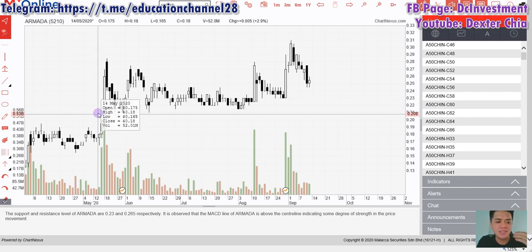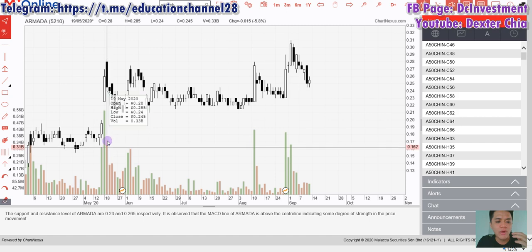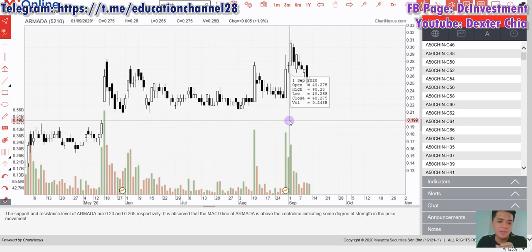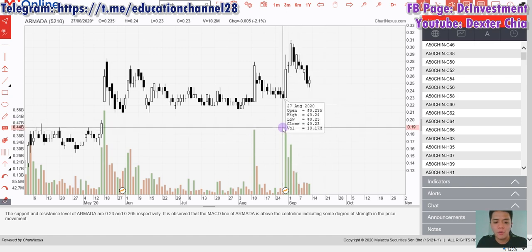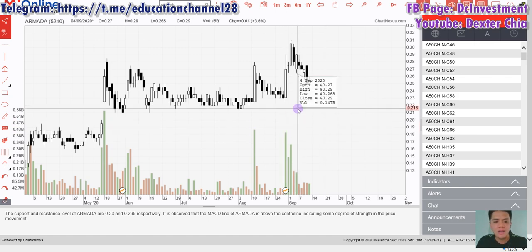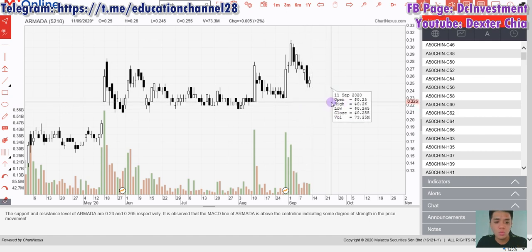Okay, then you can see the green volume bar. Green volume bar. If you see a red volume bar, it means that day is coming down. So basically, for me, because I study technical analysis, I can simply know where the support is.